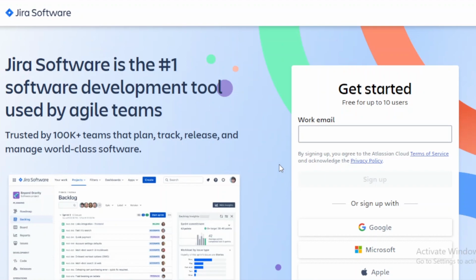So let's dive in. You're going to go onto your web browser and type in Jira software. Jira software is actually project management software by Atlassian, and this is how it's going to look. So first things first, let's start by setting up your Jira account in about 2 minutes.